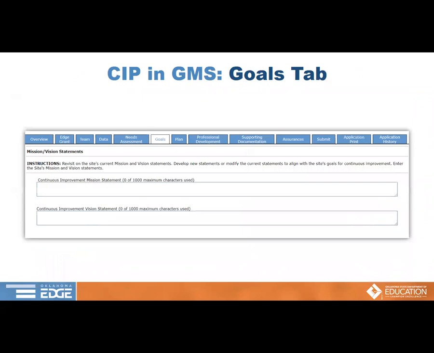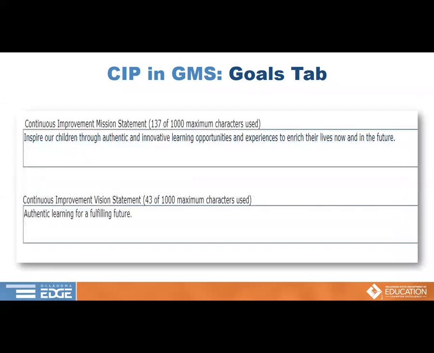Districts and sites have developed mission and vision statements. Revisit the existing statements to see if the statements truly reflect the continuous school improvement efforts. Update, revise, and enter in the provided space.